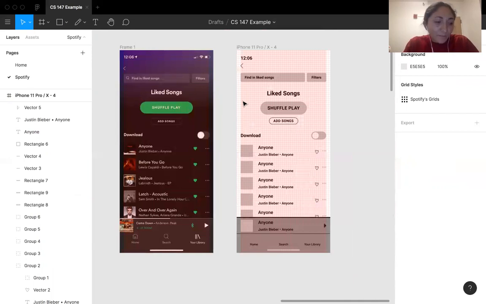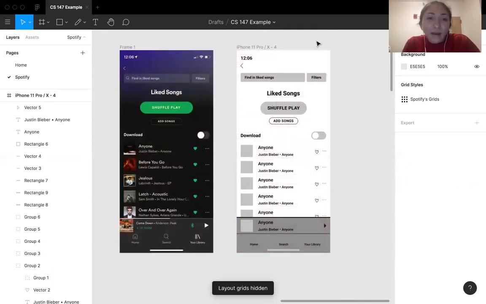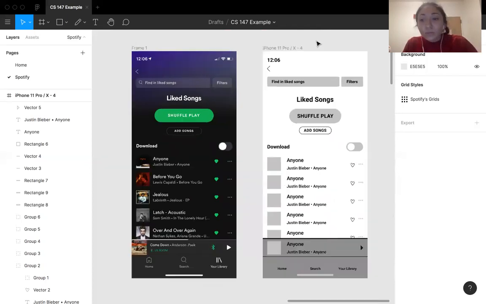I like this. So now that we've handled the layout, I'm going to hide the grids by clicking Control G. And now I will dive right into how to do the colors. So what we're looking at here, I'm going to start with the background. We've got this blue to gray to black gradient.